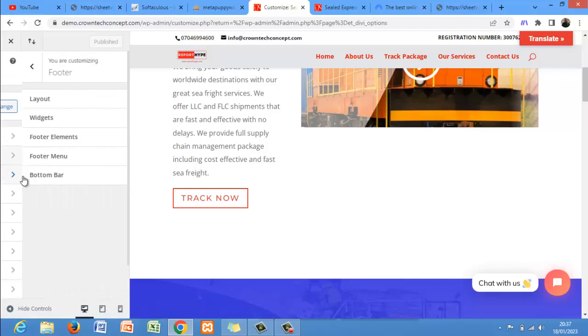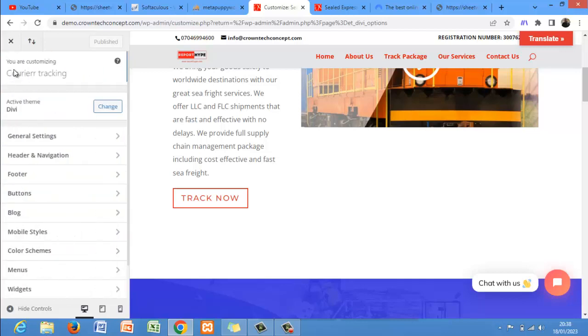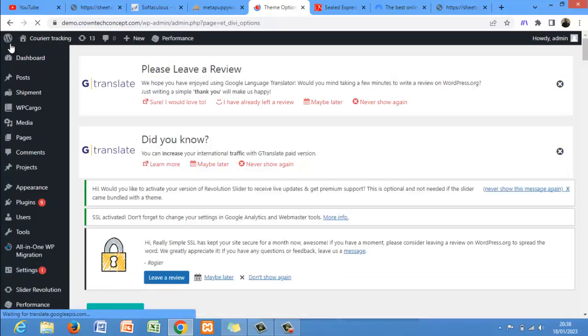Then we have the footer. You have the footer element, footer menu, and all that. So depending on what you want to add, you can just walk yourself through this place and set it up yourself. Now after that, how do we set up this site?